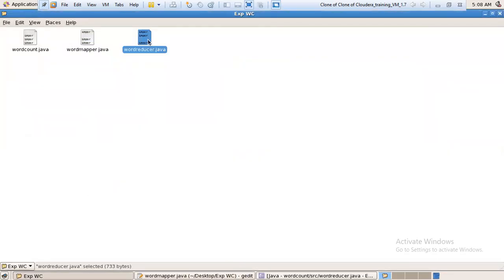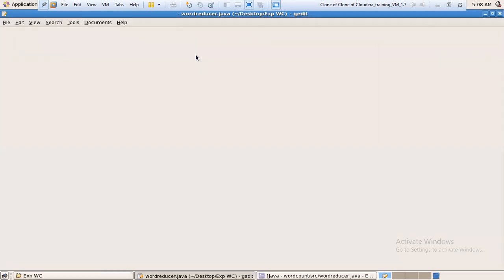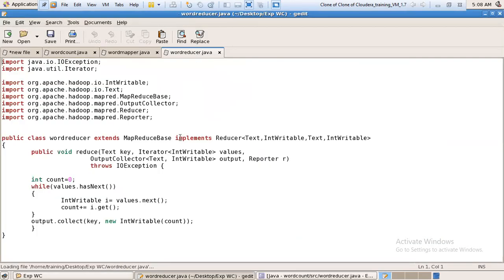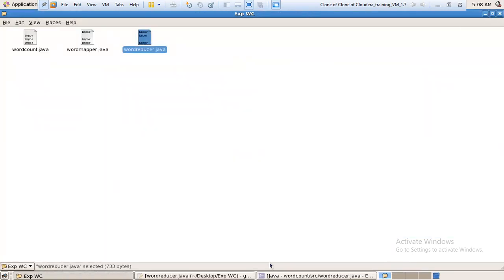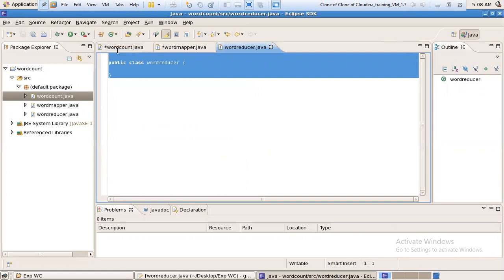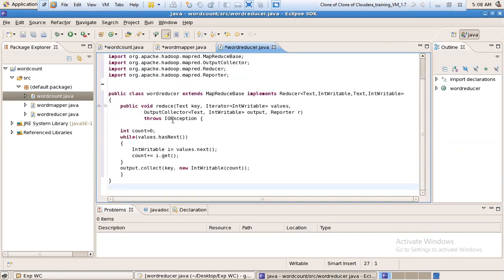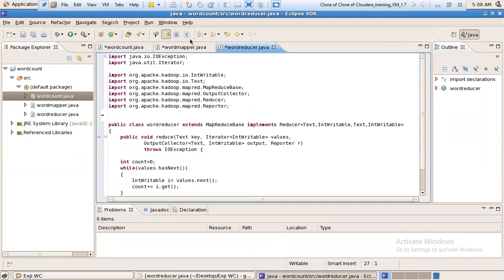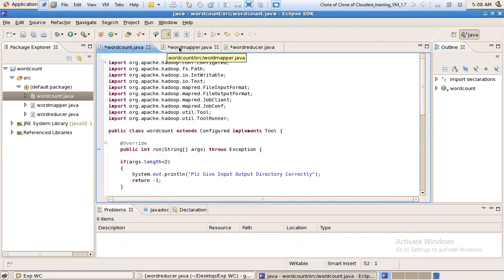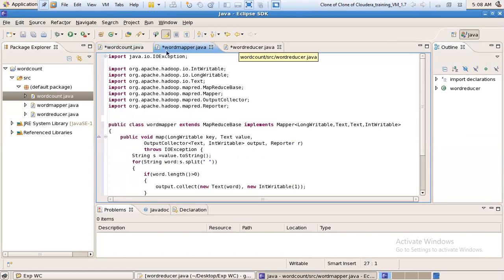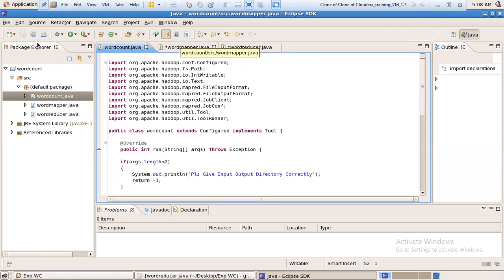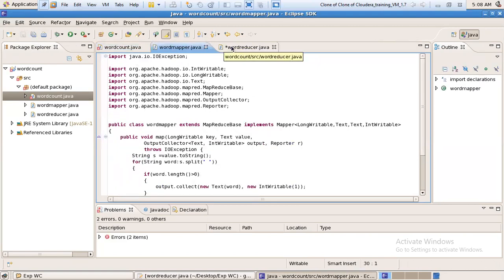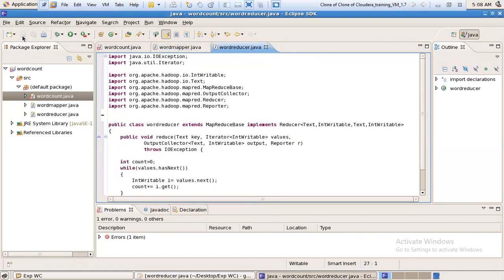Let me open this. So this is the reducer code. Control A, Control C, and let me paste it here. So these are the three files that we have to create: WordCount.java, WordMapper.java, and WordReducer.java. Let me save all three here, WordMapper, then the WordReducer.